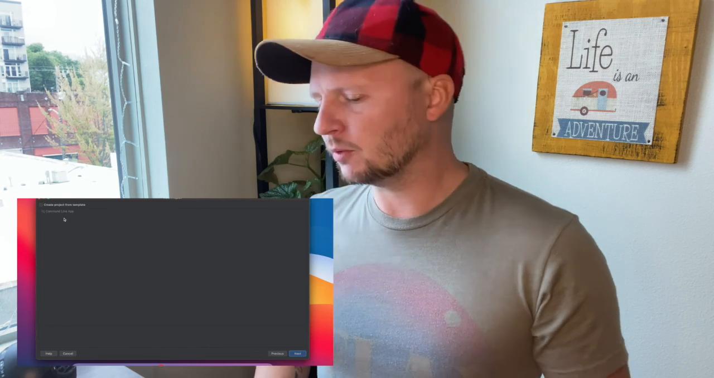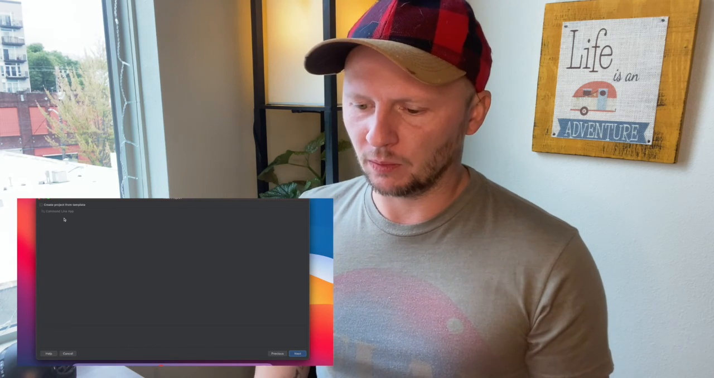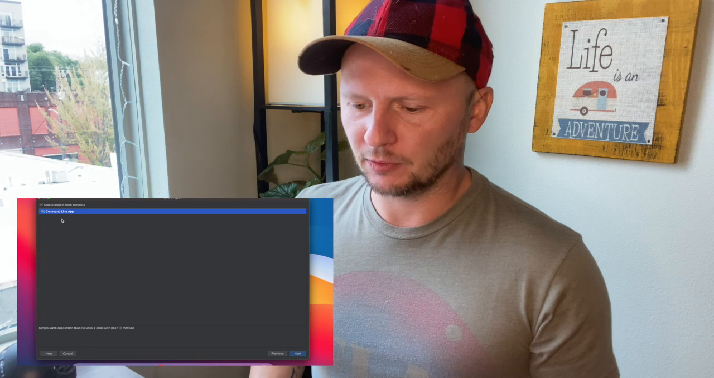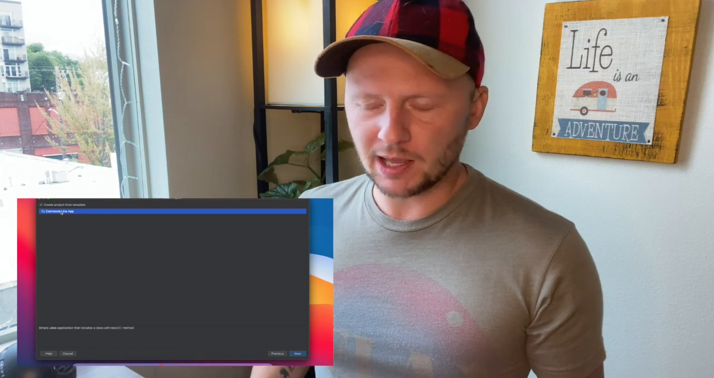And you can always download templates with a lot of these IDEs, with a lot of these applications. So if you're making a game, it'll make a lot of the files that you'll need with games. For right now, we're just making a basic command line app. So you can hit that create project from template. Command line app is the only option that we've got, so we're going to choose that.